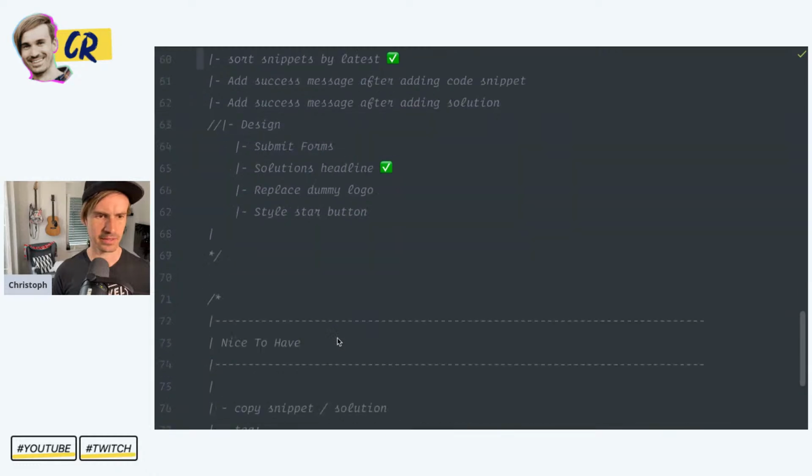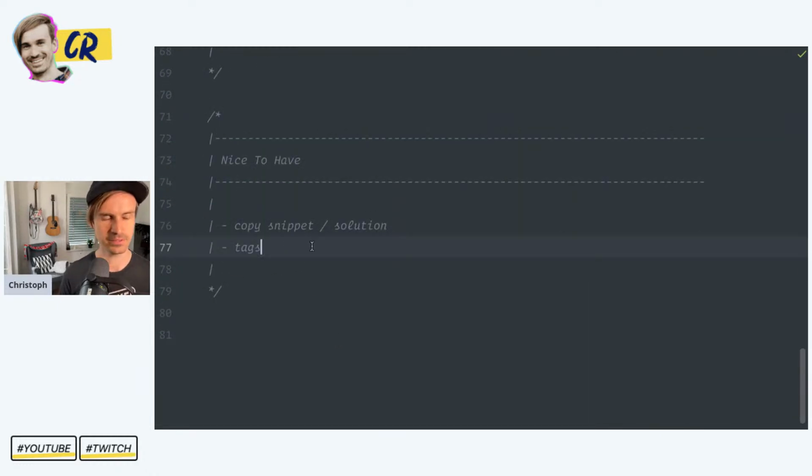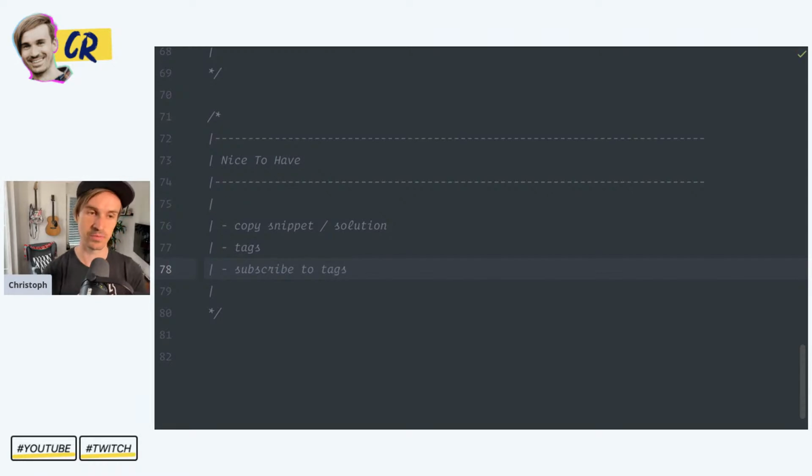So I think I have tags already here. And maybe let's add this also to the nice-to-have list. Maybe subscribe to tags. Yeah, I think that's a good idea. So if someone is interested in maybe Livewire, then we can tag some of the snippets for Livewire. And then if there's a new one, people get notified. Yeah, I think that's a nice idea.